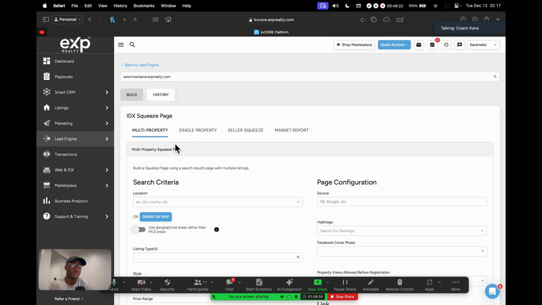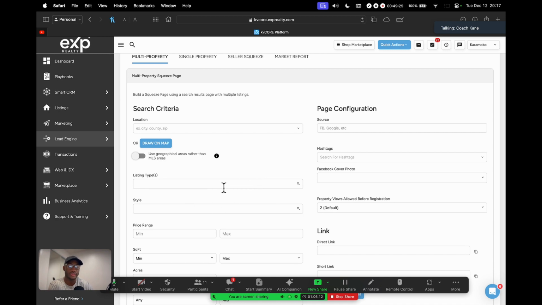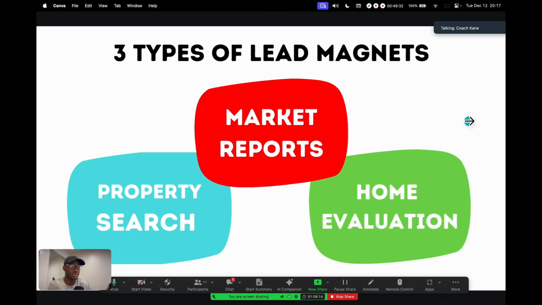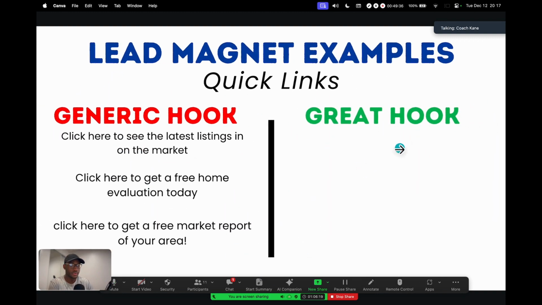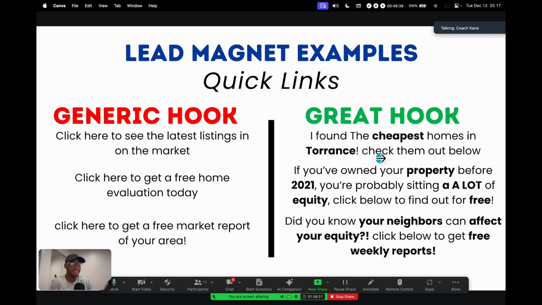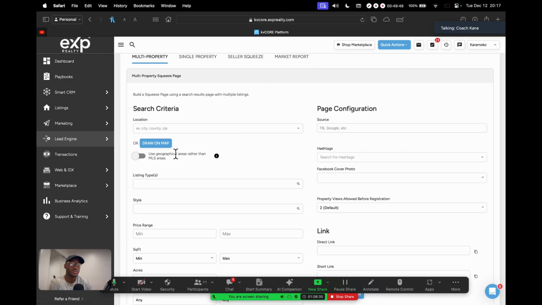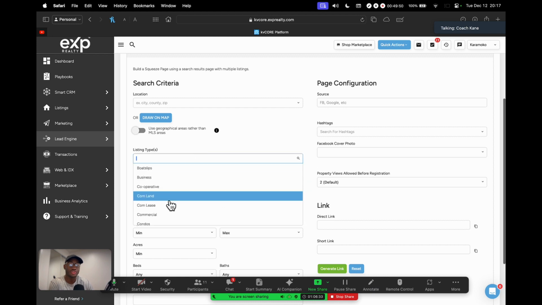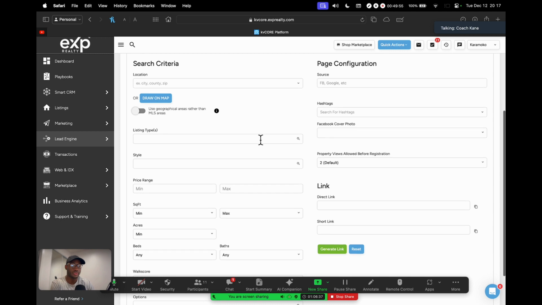Multi-property is a link you can create to show people a list of properties that match certain criteria you set. The example I was talking about: I found the cheapest homes in Torrance, for example. If you wanted to create a link that shows the cheapest homes in Torrance, you would use the multi-property one and then configure the search in a way that only shows the cheapest properties in Torrance.